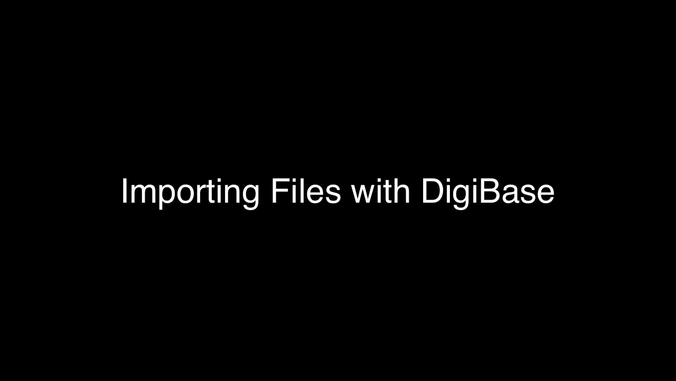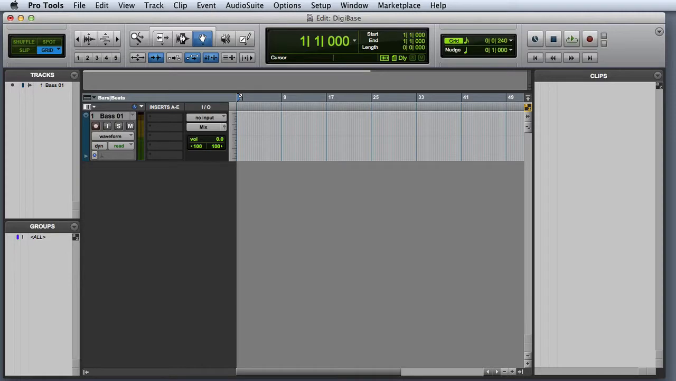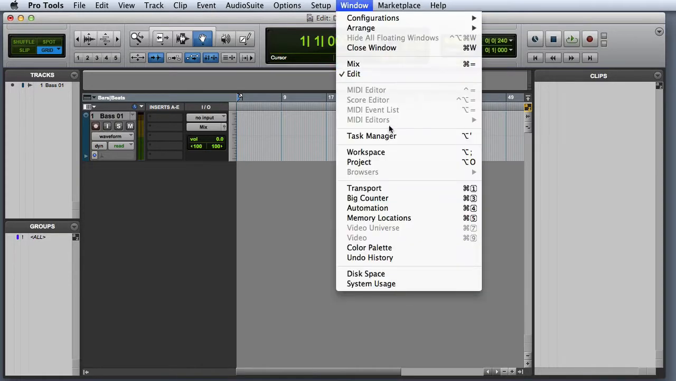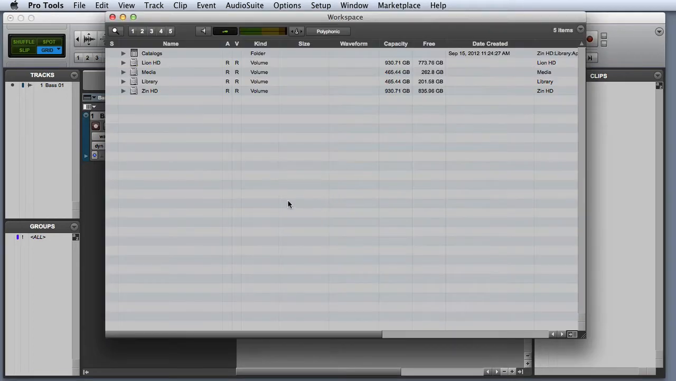In this video, we're going to look at using the DigiBase browsers to import audio into your Pro Tools session. First, we'll need to open the Workspace browser. You can do this by going to the Window menu and choosing Workspace. Next, we'll want to use the Workspace to search for some audio files.